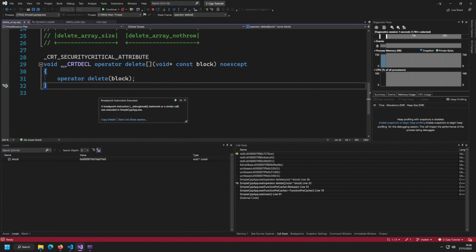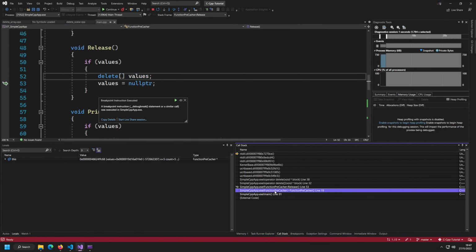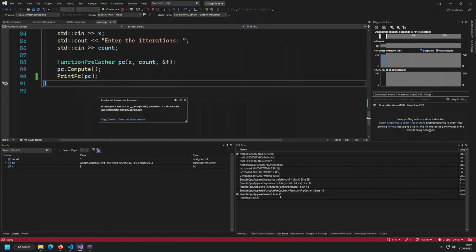So you can see the error occurred somewhere in delete array, and if I go even further up, you can see that the error actually occurred here in the delete values call of our application. So delete values was the one that showed us an error. And if we go even further, you can see that release was called by the destructor of the function precacher. And one level higher, you can see the cleanup code that was executed when the main function returned, which called the destructor of PC. And this is kind of the history of our error.